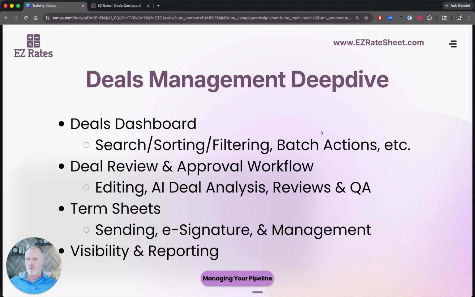But in this one, we're going to dive a little bit more into the deals dashboard, the different options for searching, sorting, filtering deals, as well as what batch actions are available. So, when you do multi-select, what can you do with that? Then we'll quickly cover deal review and the approval workflow, including editing deals, reviewing the AI deal analysis if you have that in your account, and then how the reviews and Q&A process works.